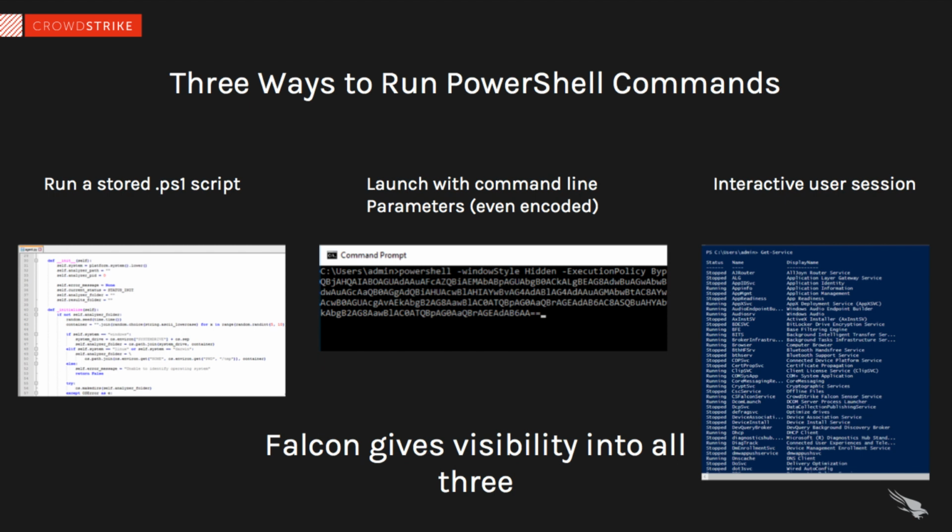PowerShell is a widely used, built-in tool that can run in multiple ways. Scripts can be stored and run on a double-click like other applications. It can also be run from a command prompt window, sometimes using encoded commands. The other way PowerShell can run is from an interactive session.